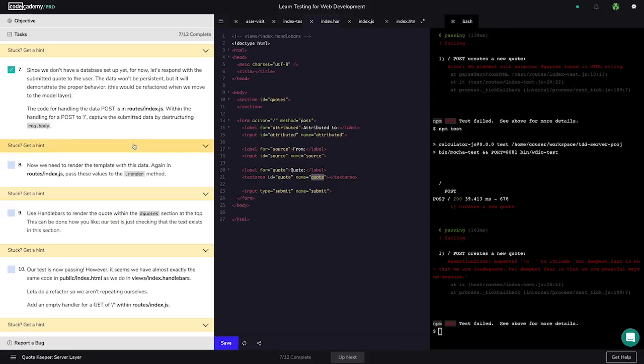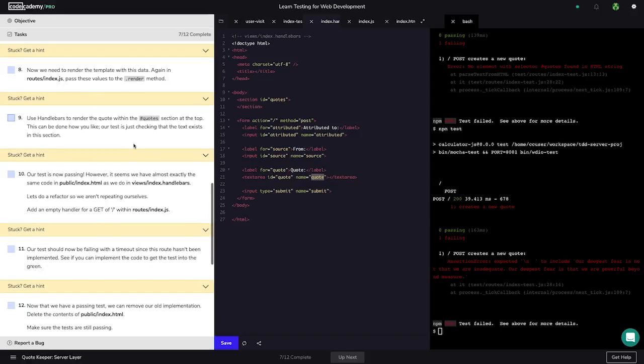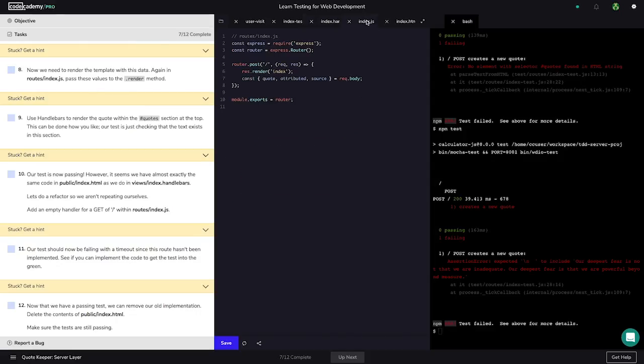Okay, let's move on to step 8 now. So now we need to render the template with this data. Again, in routes index.js, pass the values to the .render method. Let's go to our index file here. Now I'm going to take this line out and pass it in here.